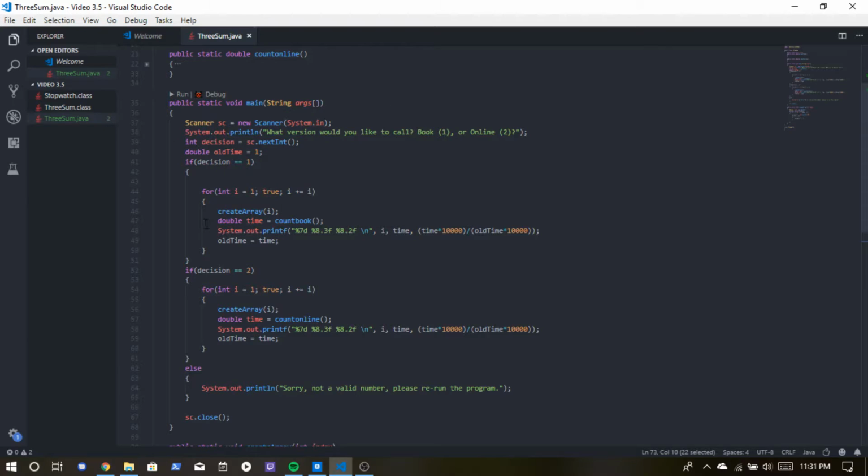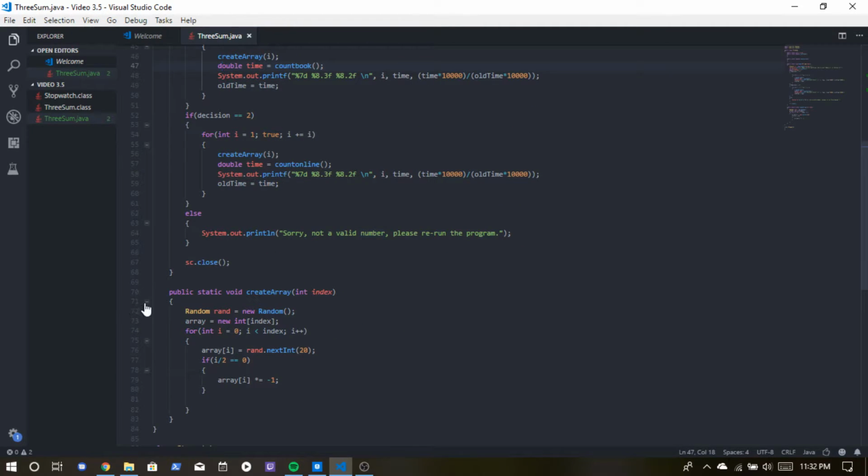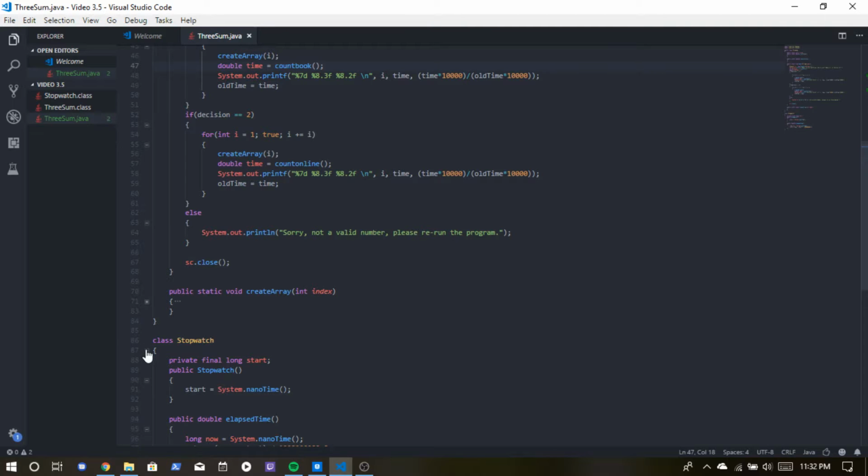So then we're going to do double time is equal to count. Oh, you're not counting that in the time. Okay. I was thinking that would definitely impact the timing of it. It definitely would, but we're not counting that in the time. So double time is going to equal to count book. We're using the same stopwatch class that we used for the other one.